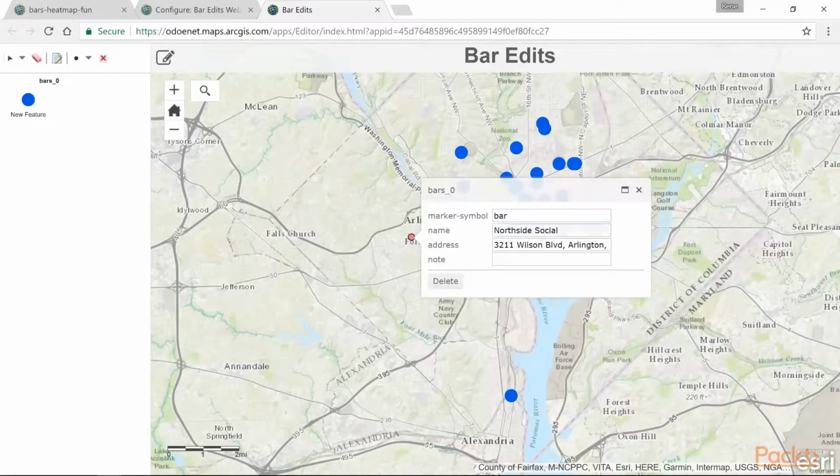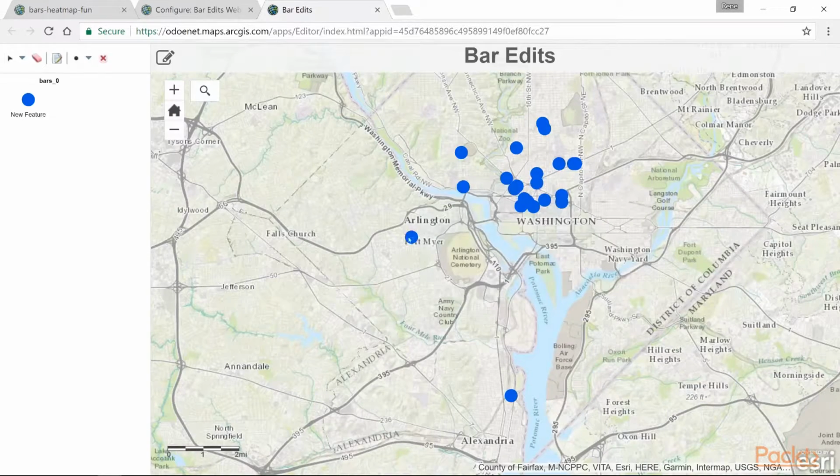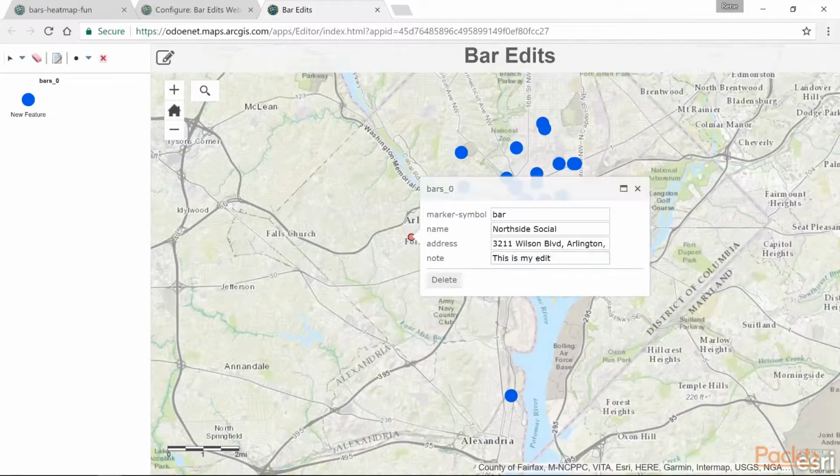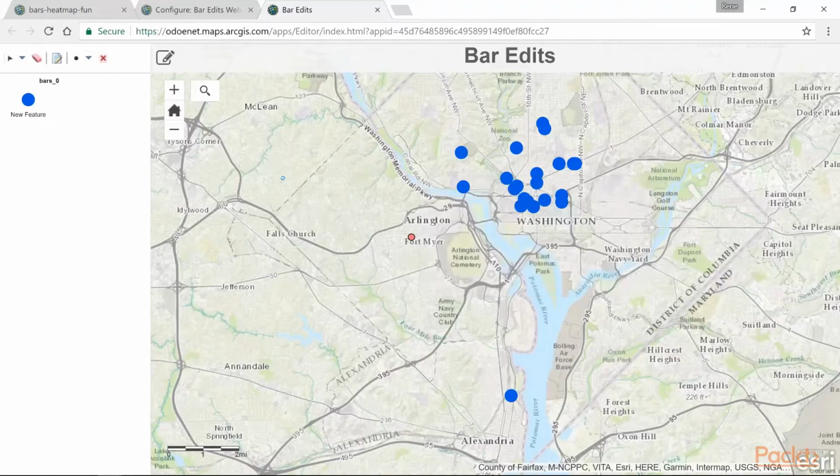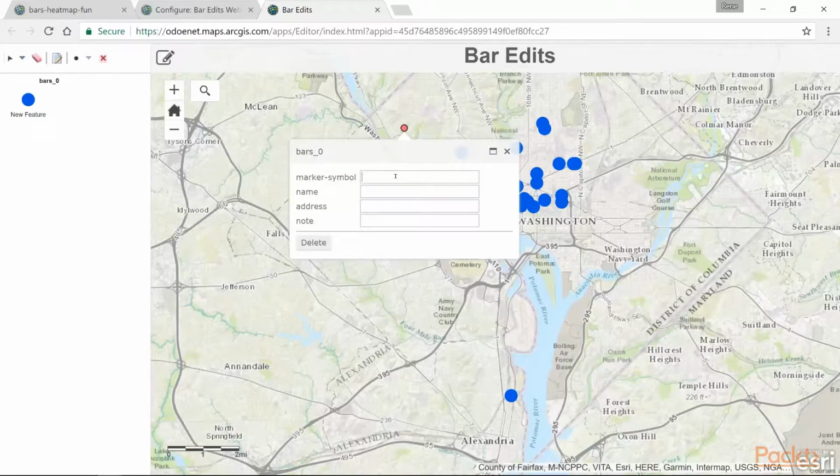So if I click on this here, I have the options to change information here. I can add a note. Let's see, this is my edit. And if I close that and I click on this again, my edits are shown right in here. I can go ahead and use my template picker to add new bars in here.